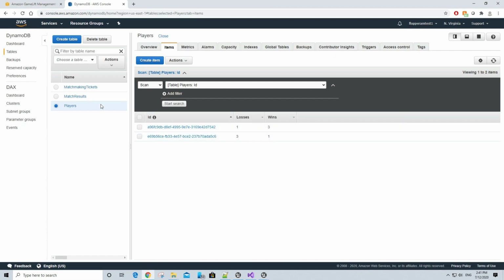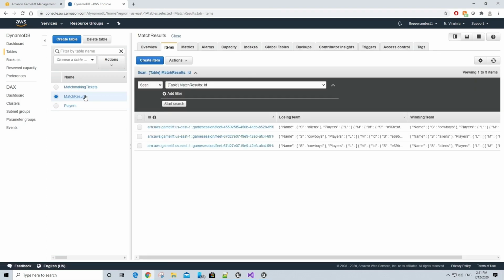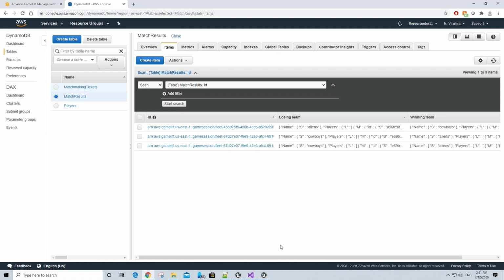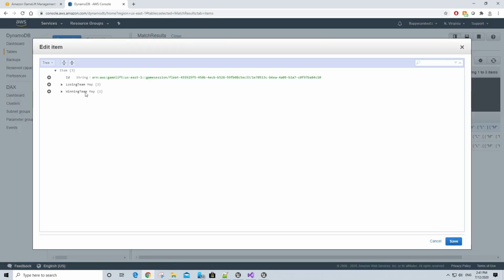Now let's check the match results table, because that should have been the other table that was updated as a result of a game ending. As you can see, we have 3 entries right now, so we have to figure out which one was the one that was recently made. Trying to look here, it could really be any of them. I'm just going to click on this first one, see if I get lucky.